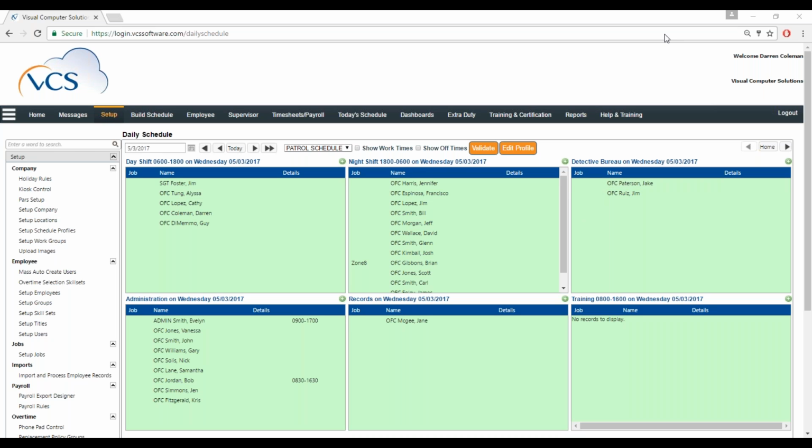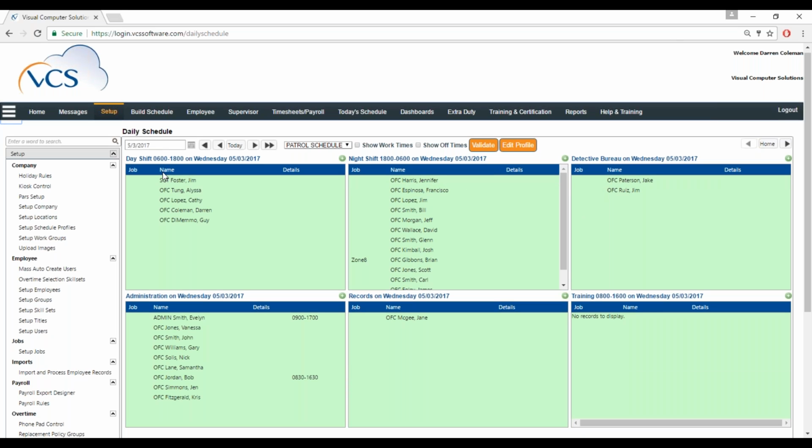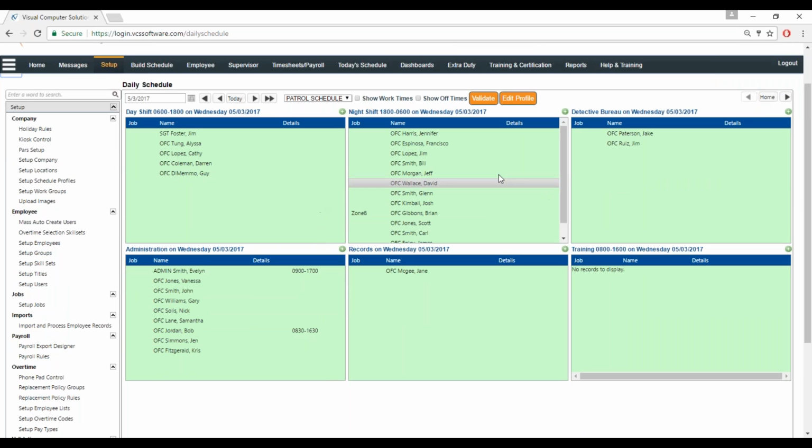All right. So as far as shifts go, here's our daily schedule, and it's broken up into shifts. Every shift is its own tile, right? So here's my day shift. Here's everyone working for today's date. Here's everyone working the night shift, Detective Bureau, and so on.